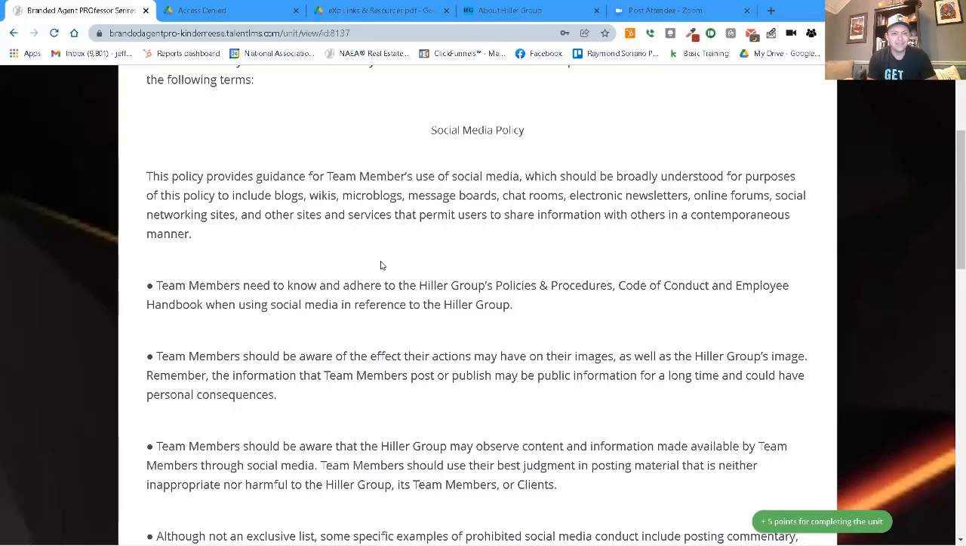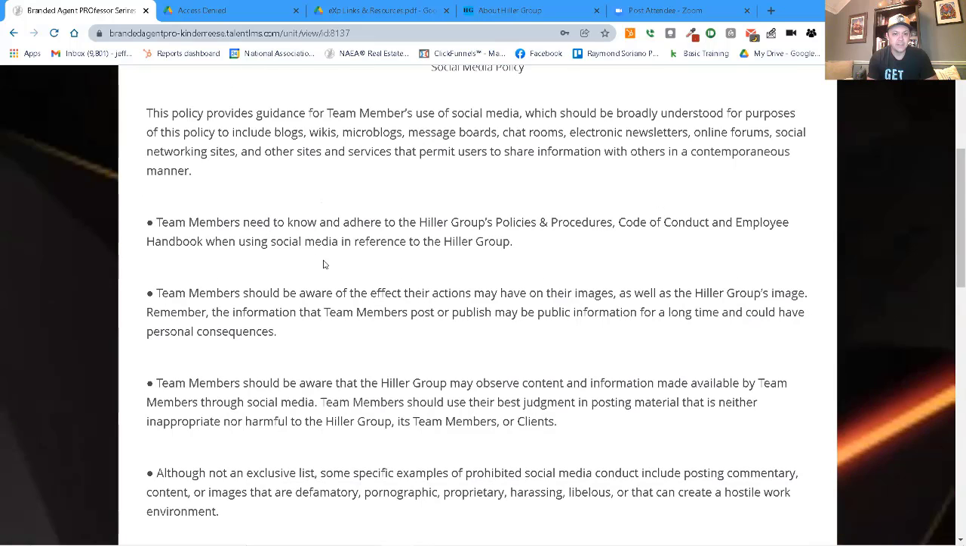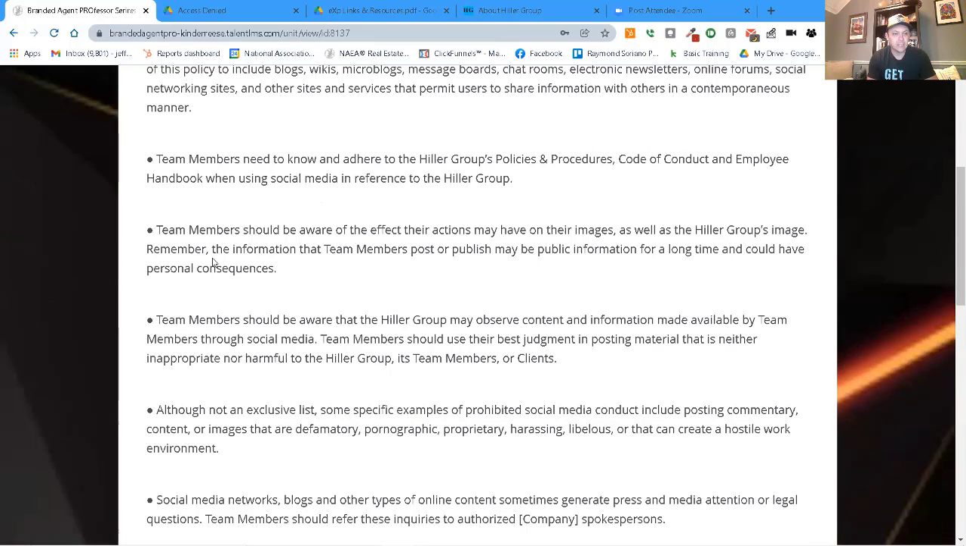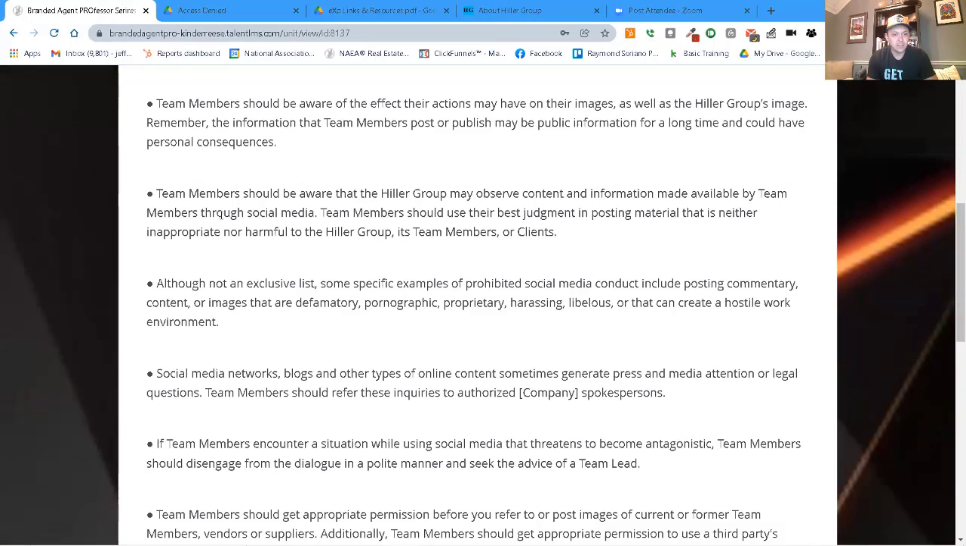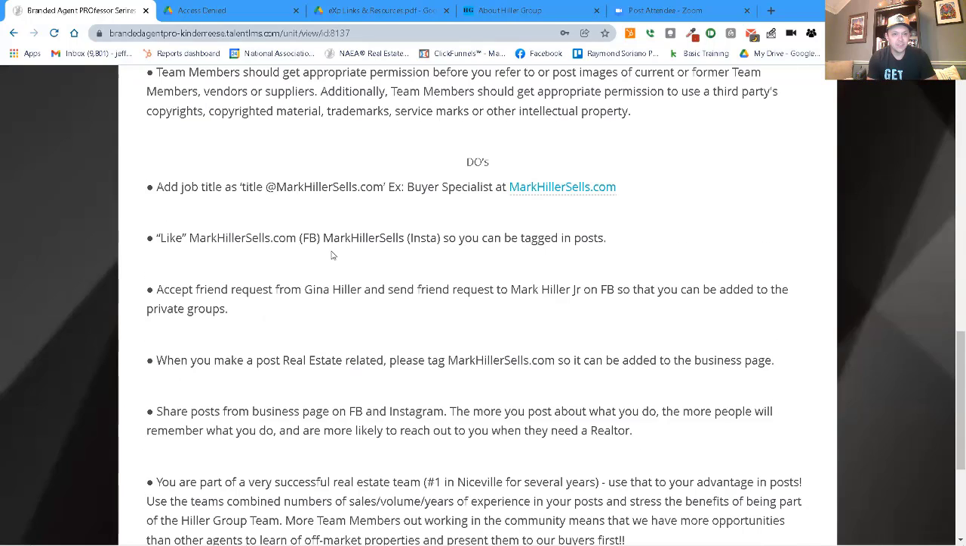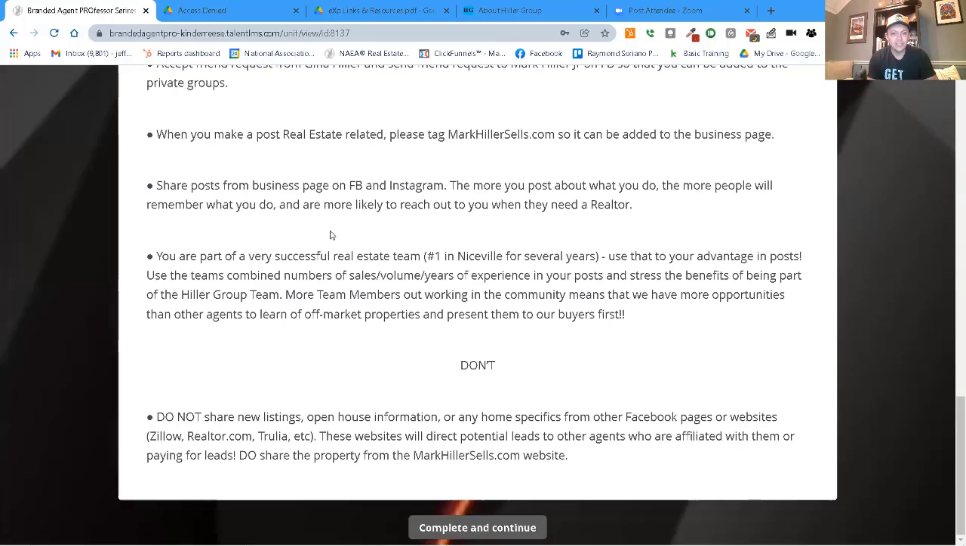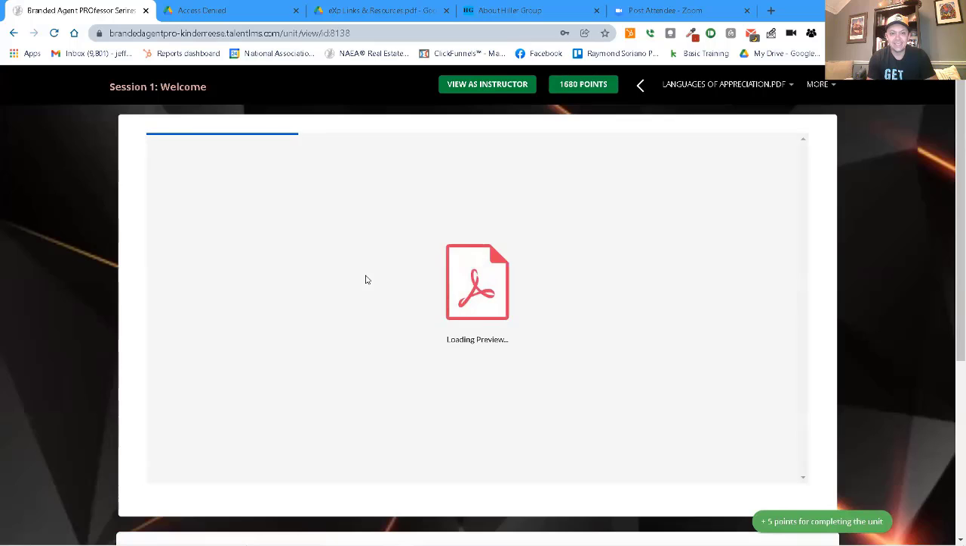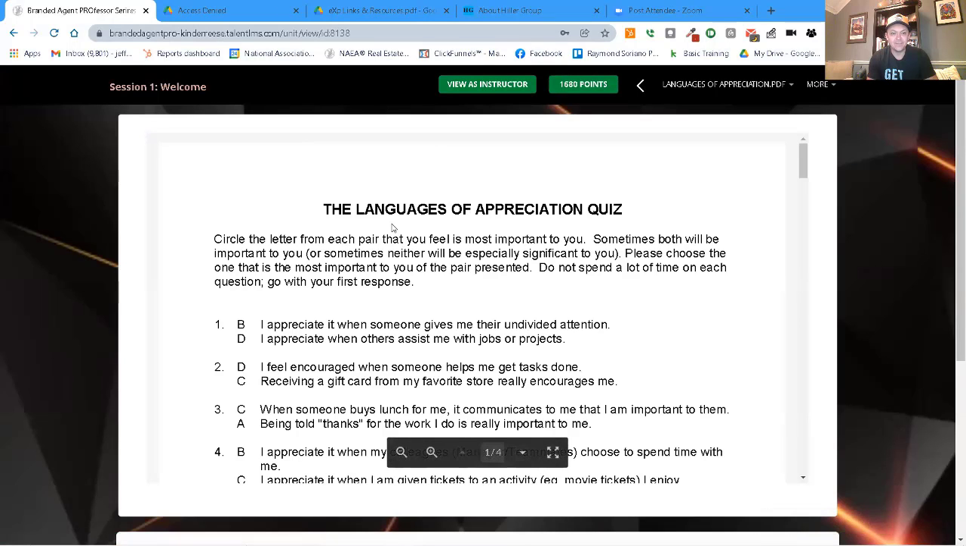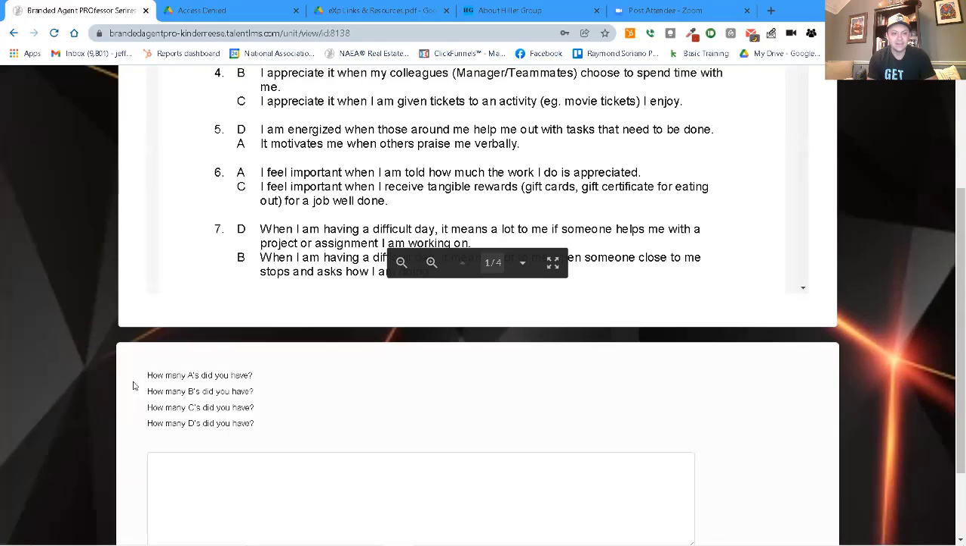Next, here's the social media policy. I mean, this is thinking about every step that your team members have as part of their business, and giving them some advice and some guidelines to work within. So this explains everything to be aware of there, the do's and the don'ts. So they have that. Let's see, next, it's going to populate here, this quiz, the language of appreciation quiz.